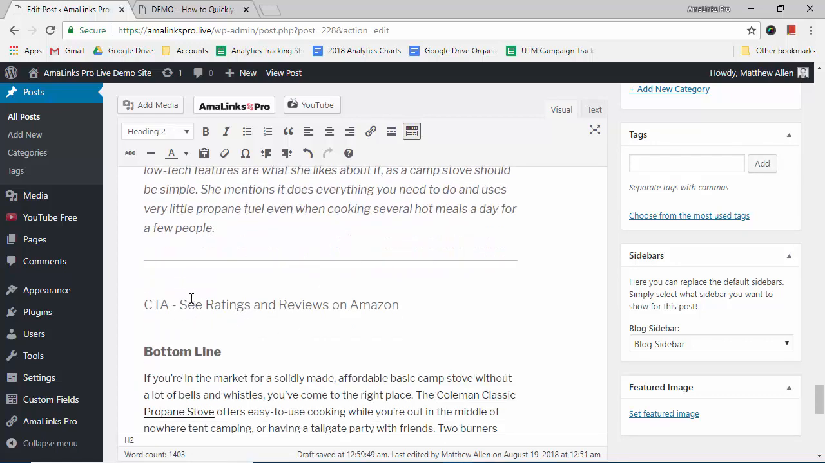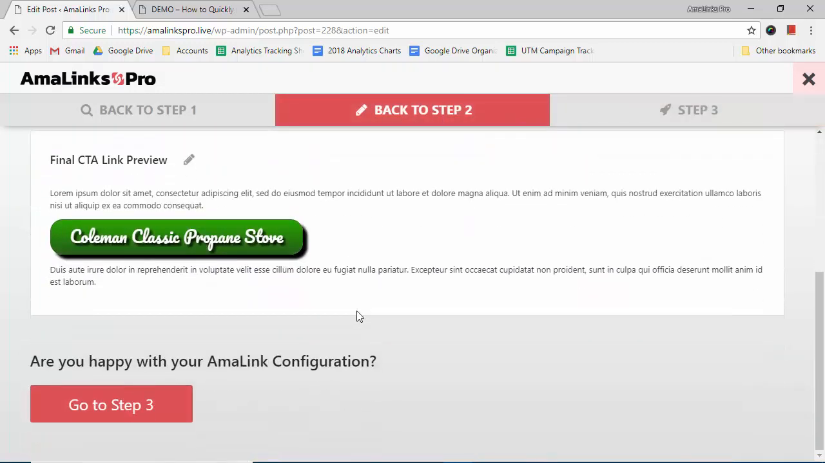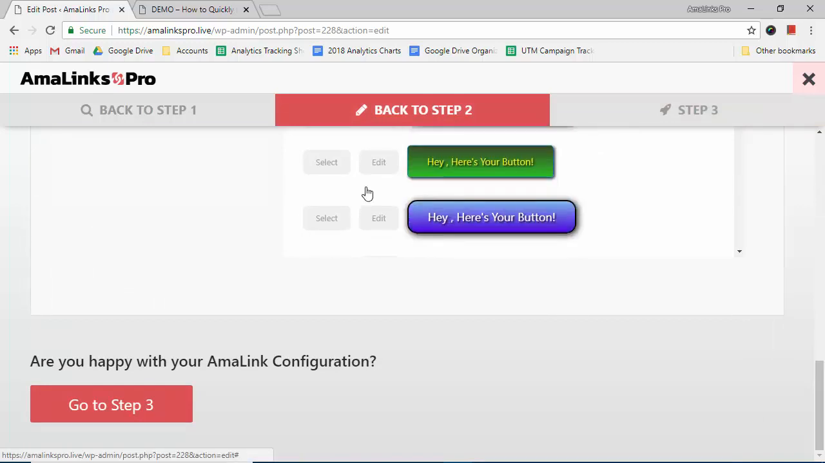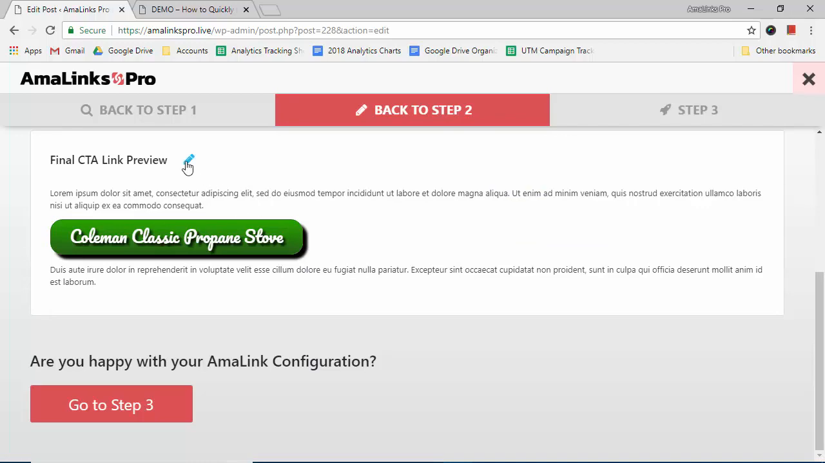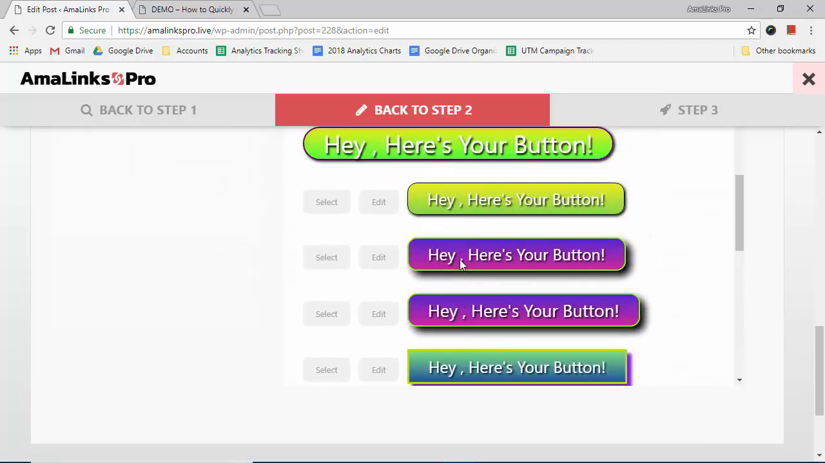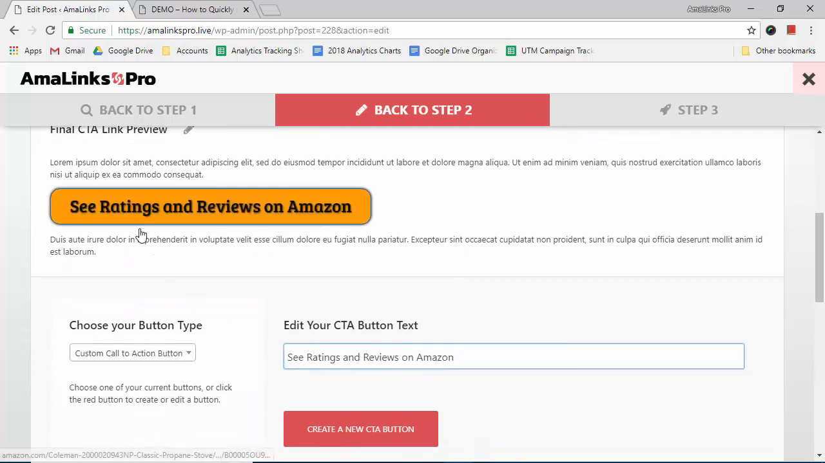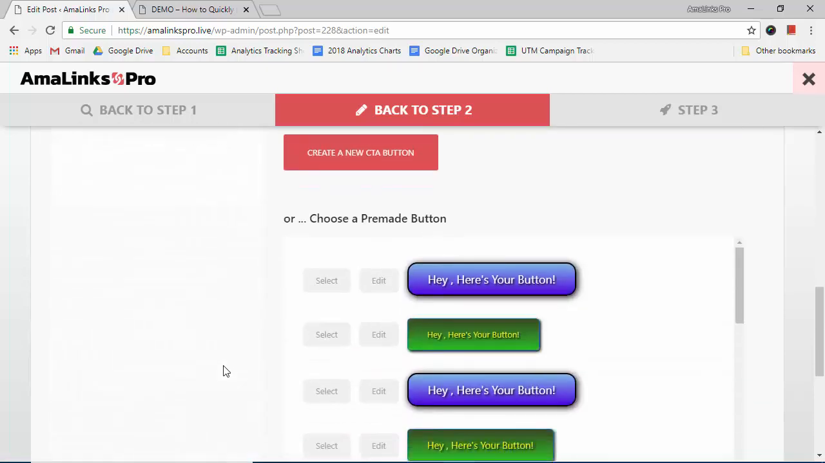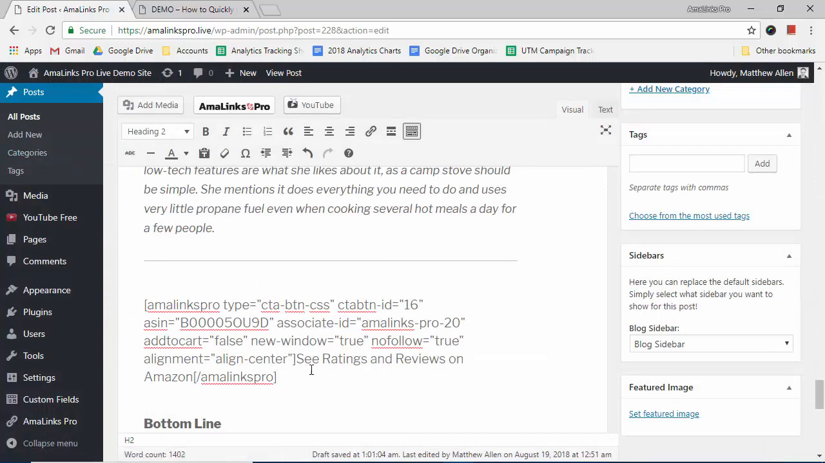And so for this CTA button, I want to change the text. I want it to say see ratings and reviews on Amazon. So I'm going to copy that text. Go back to step 2 for the CTA link. And I have a button design right here that kind of matches some Amazon colors a little. So I'm going to select that one. Oops, I forgot to change the text. So up right here is where we paste in that text where it says see ratings and reviews on Amazon. I like it. So go to step 3, insert shortcode. There it is.